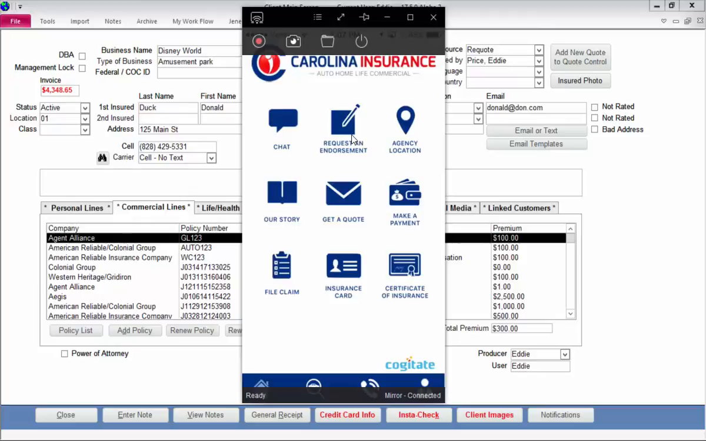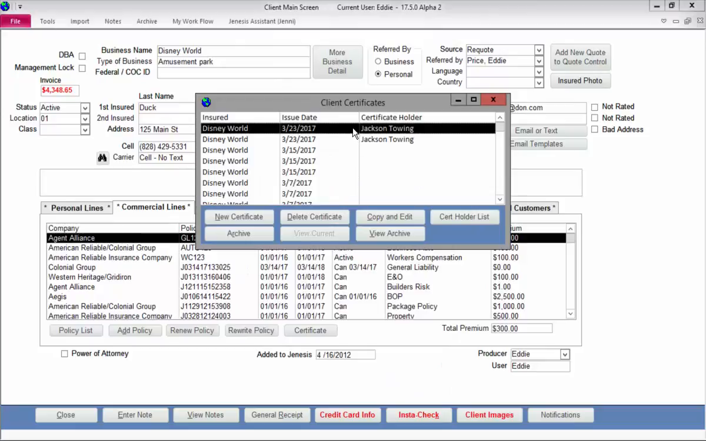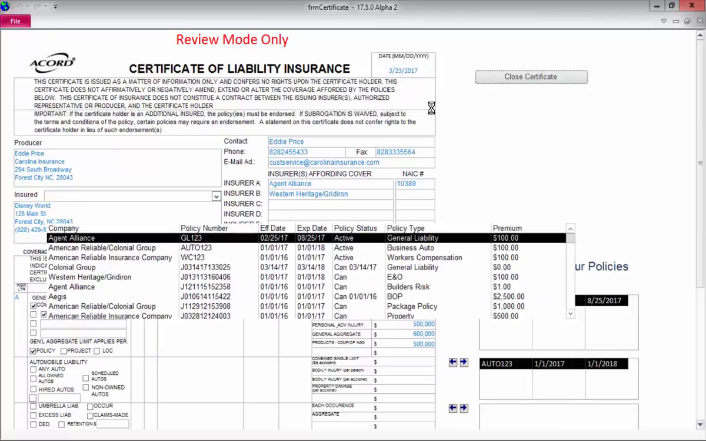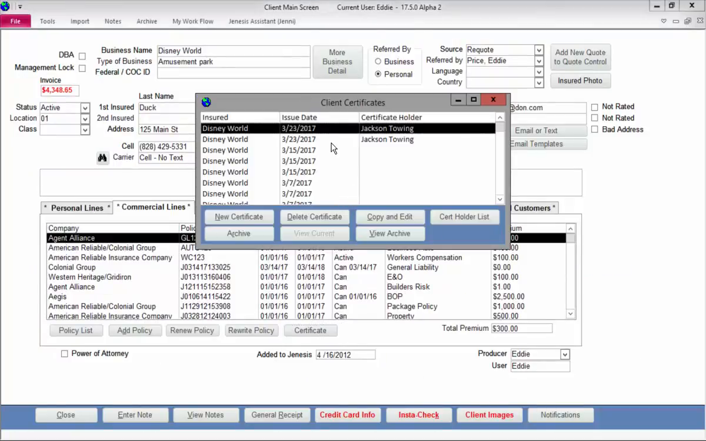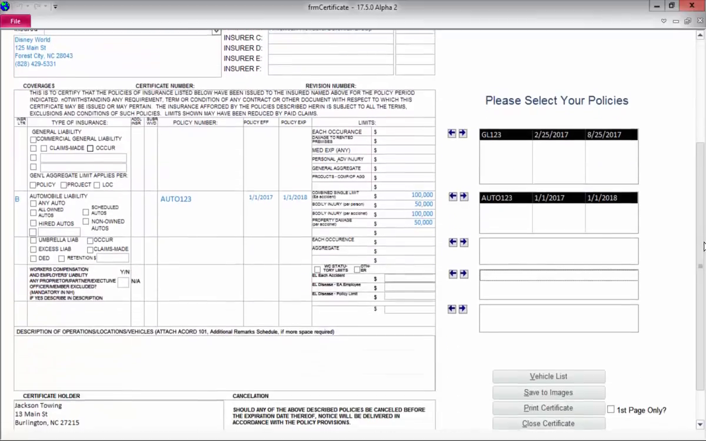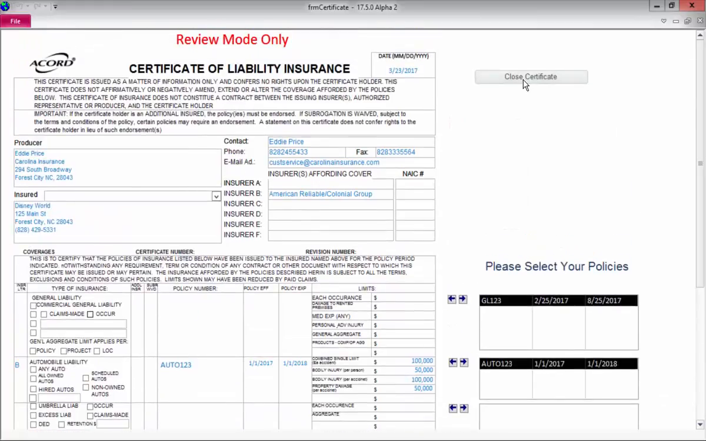Certificate of insurance is similar to the ID card, except the certificate of insurance would have to be done in Genesis. So if I were here on the commercial screen, went to certificate, created a certificate like the one I've got here. Actually, I think I may have used the one under it. Yeah, I like this one better because the policy number I've used here is Auto 123. So this is your certificate of insurance for this person with Jackson Towing as the certificate holder, and I'm the agent that's signing off on this.